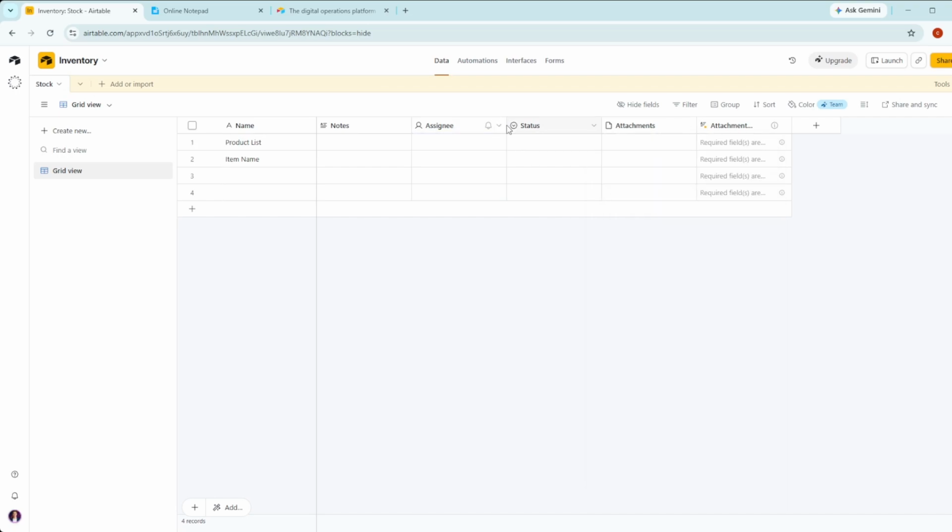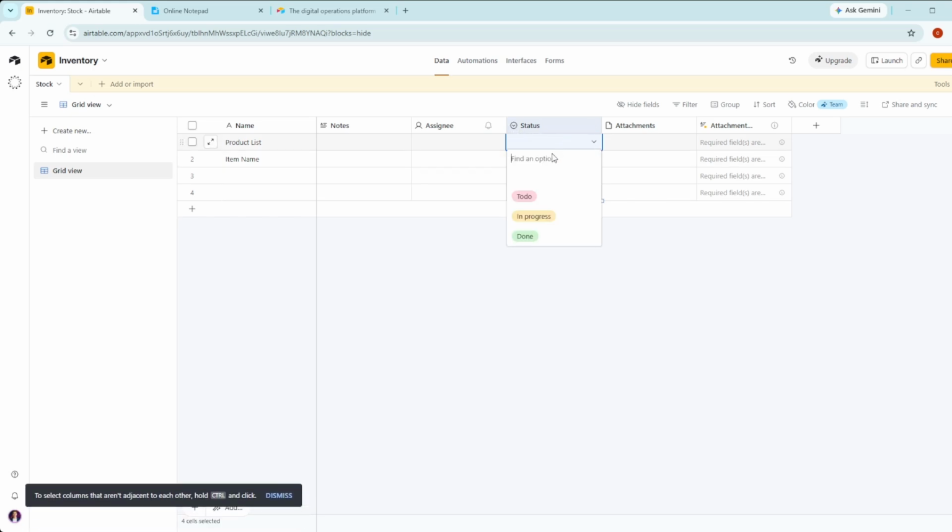You now have a better understanding of how to use Airtable for inventory.